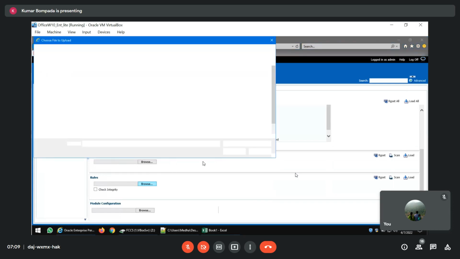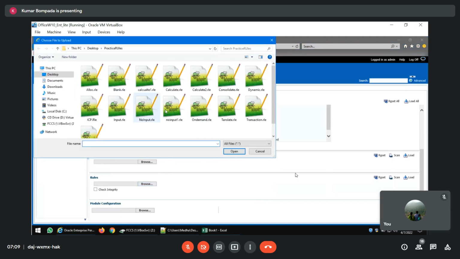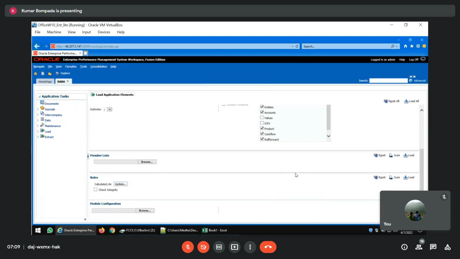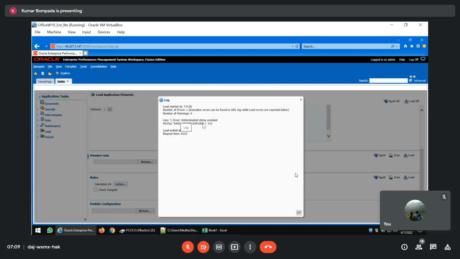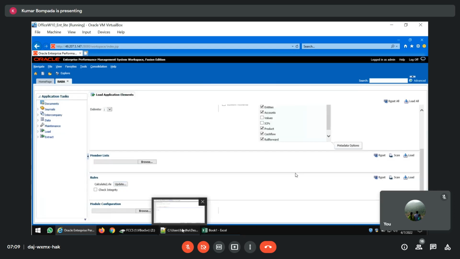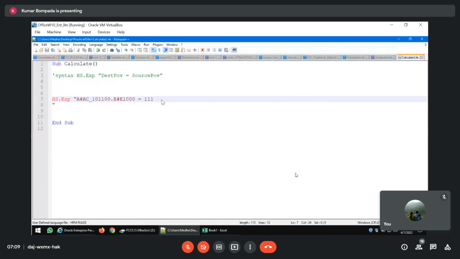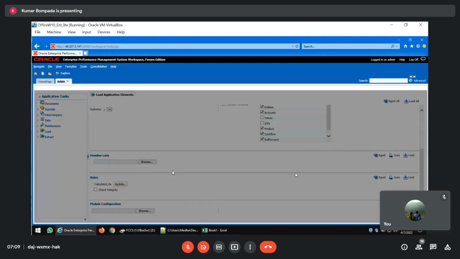Clear? Right, so go to rules, browse, Calculate2, click on load and see whether there are any syntax errors. See, number of errors, line number error, unterminated string constant. So we have forgotten to add the double quotation. This is the syntax error.